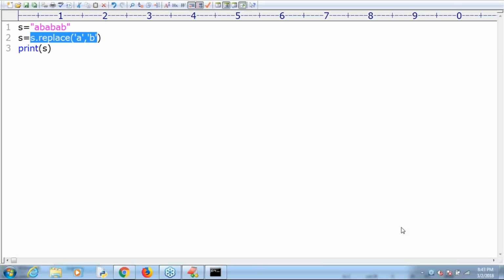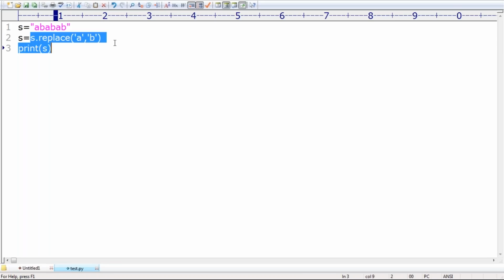Next, sir, is the ID different before and after replacement? Yes, definitely. Before replacement and after replacement, the ID is different, because it is a new object, right? But this one is the old object. Observe that. Print of ID of s. This is before replacement.